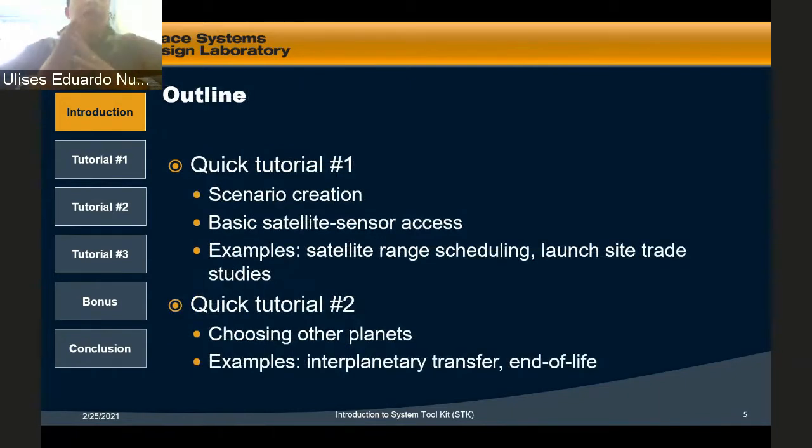So we're going to do 3 quick tutorials. So the first tutorial is going to pertain with creating a scenario. We're talking about basic satellite sensor access from a sensor on Earth to a satellite in space. And we'll see some examples of that, as well as some worked out examples. We're not going to build up to those, but we're just going to see the finished example.